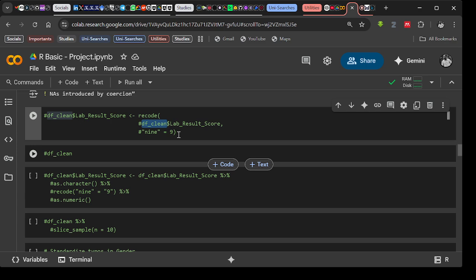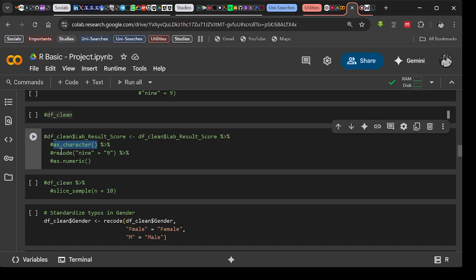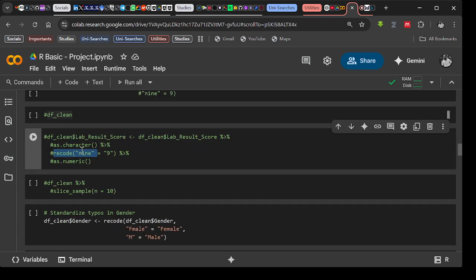So you take note of that. Maybe I'll find a way around it, or maybe I can give that to you guys as your assignment to go and find your way around it. Because I also tried to first convert it to characters and then recode it first. I'll talk about recode soon, so don't worry about that.